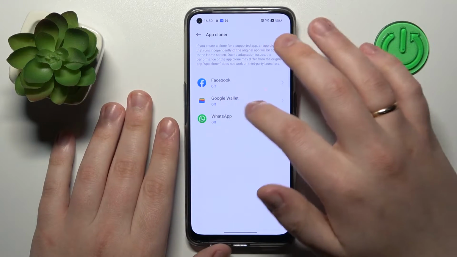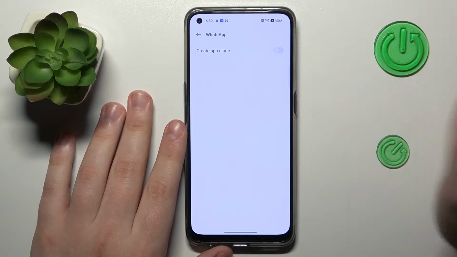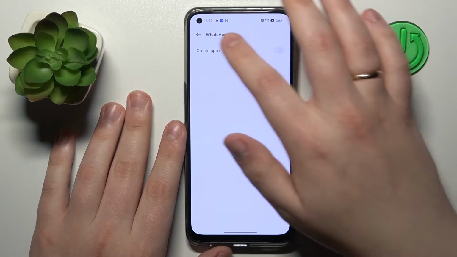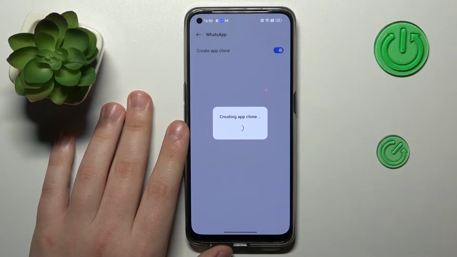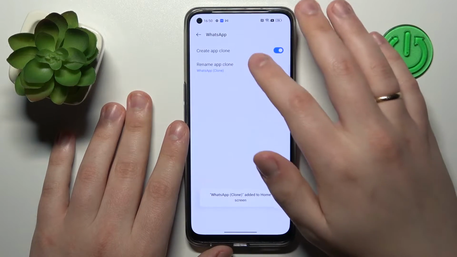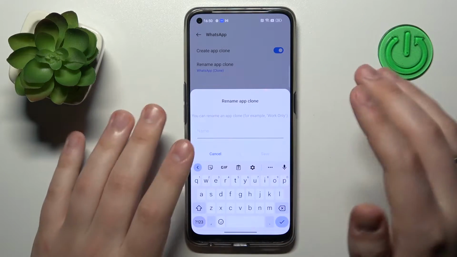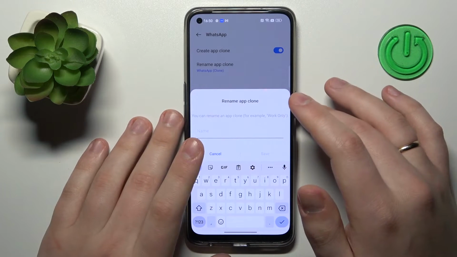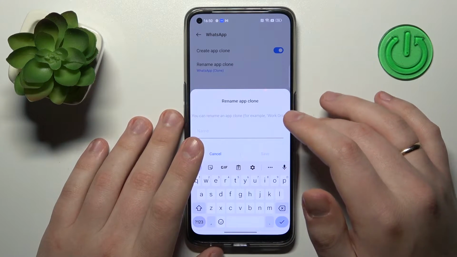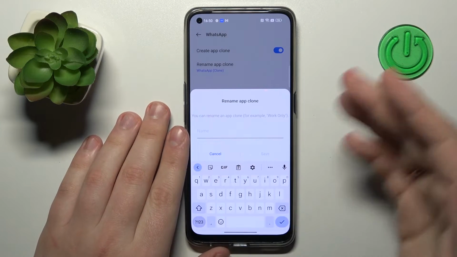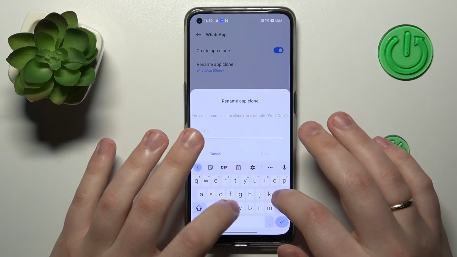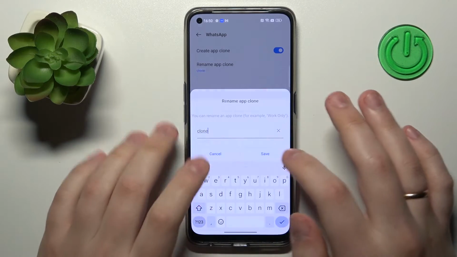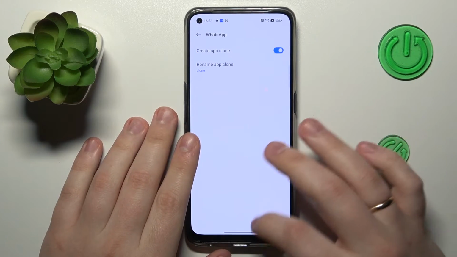In here, choose the WhatsApp app from the list, turn on the toggle in front of a create app clone option, then wait for the system to clone or copy the app. Then in here you can set the custom name, so you will be able to better tell which instance or which copy of the app is which. So let's say I'll rename it to clone. Well, not an original name, but still.